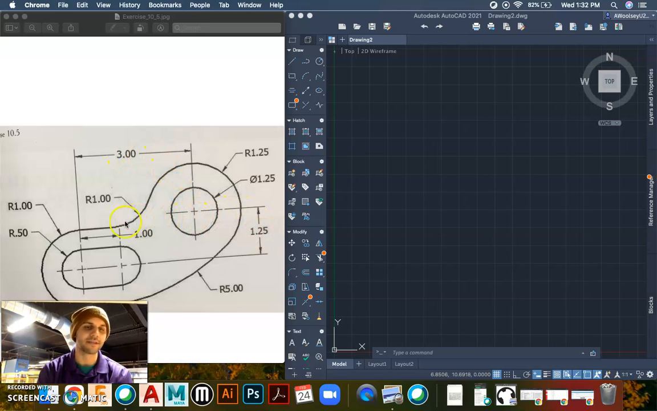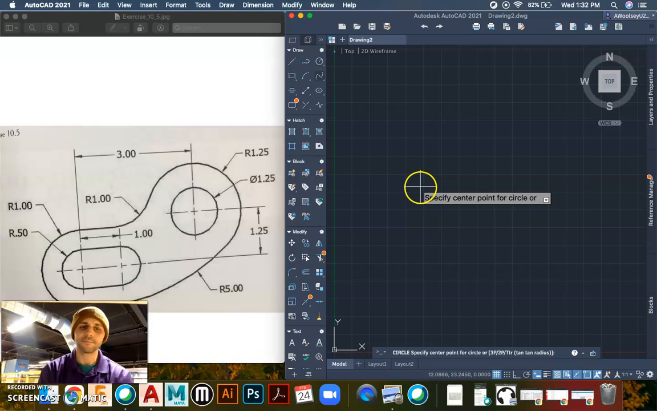We're also going to be doing some tangent, radius circles. There are 2 of them. And some other circles and some trimming with this one. Also some lines going from quadrants to quadrants. So, start off with a circle.